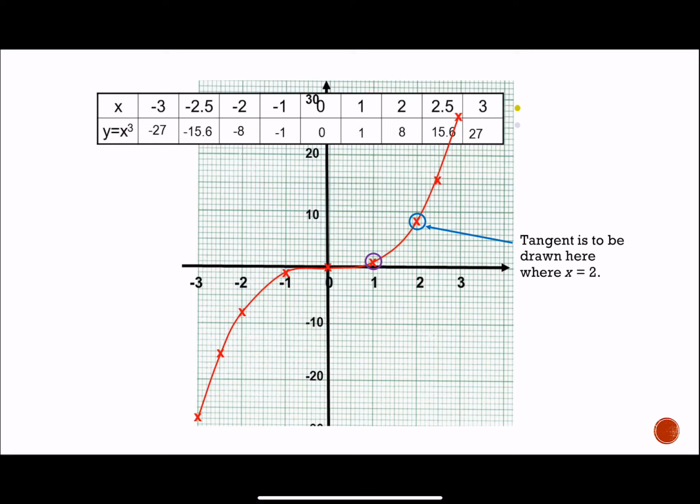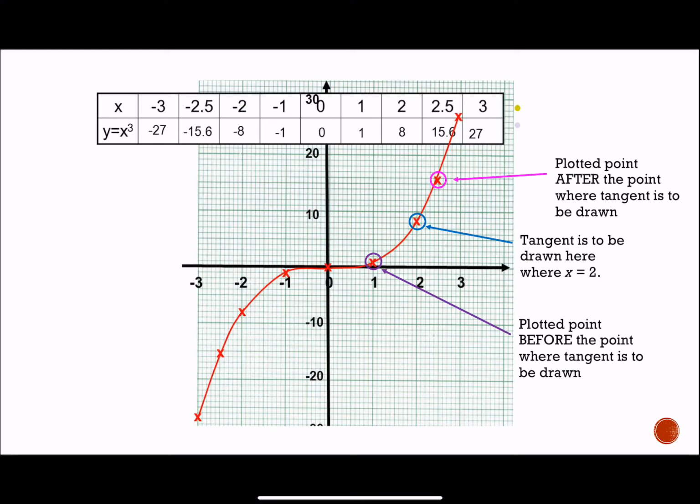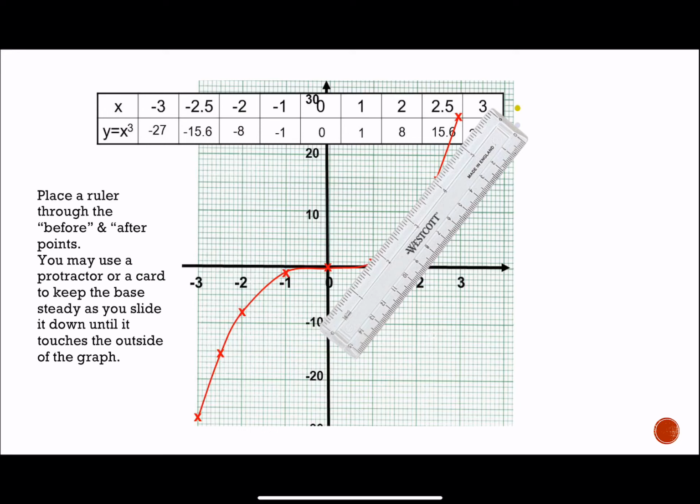This purple point is what I call the before point. This is where you have the cross, which is called a plotted point. So we pick a point just before that, and we pick another point, which is also a plotted point, where you see the X there. We call this the after point. Once you have located those, we're going to place a ruler through the before and after points. At the base of the ruler, to help you slide, you can use a protractor or any straight object like a card to help you slide down. But for this lesson, I won't be showing that so that it's not too cluttered.